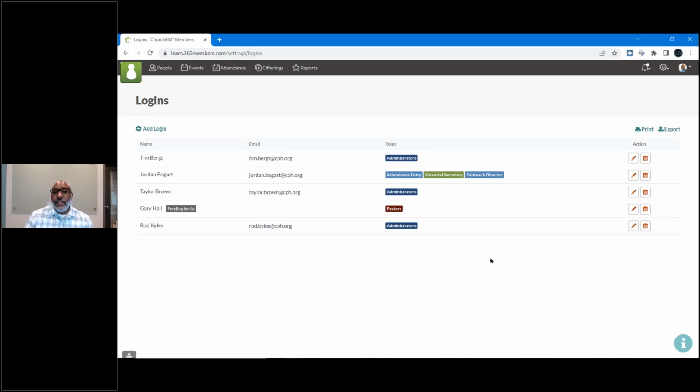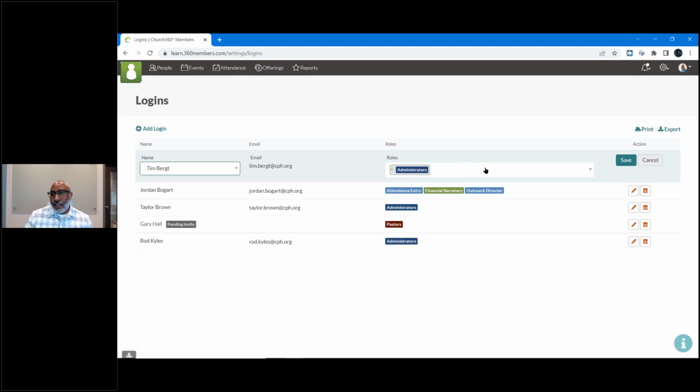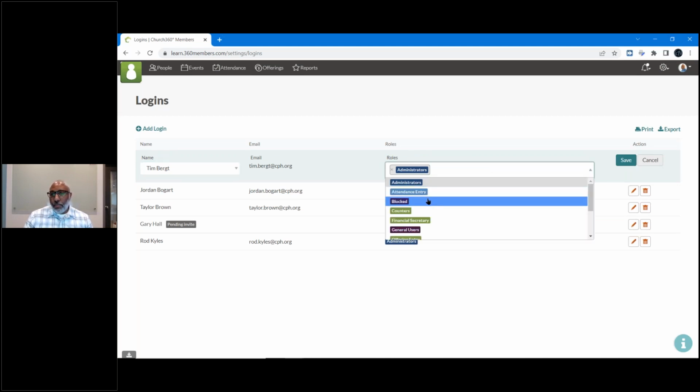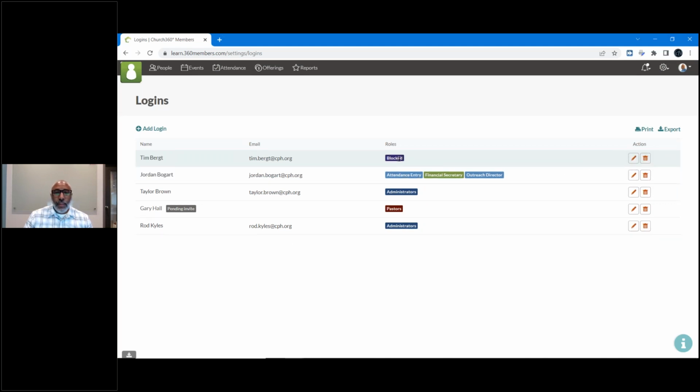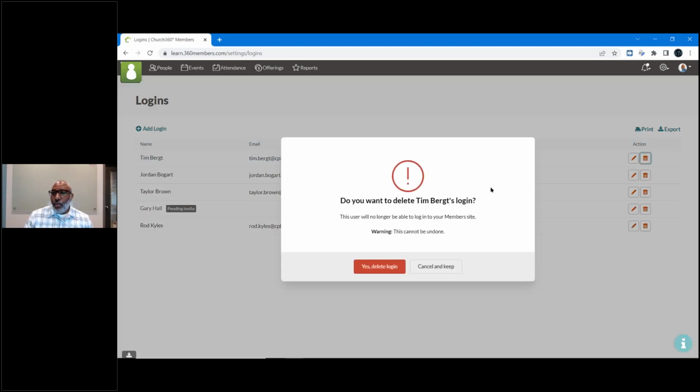If somebody doesn't have access to the program anymore, you can use the blocked role. So if Tim no longer had access, you could change it to blocked, take off administrator, and then save it. Blocked would be no rights to the program. Some people go that route. Some people use the delete button, and that will delete the person from the system. That means they will no longer have access, and unless you invite them back to the program, they would not have access. So if you want to delete the login, you can delete the login.